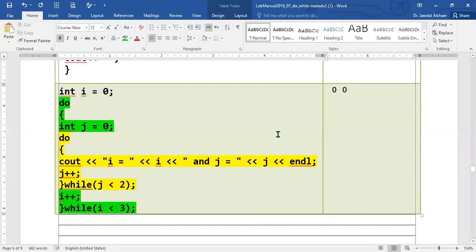So here it will print another line, I still 0, G became 1, okay. G plus plus, 2, 2 less than 2, false. Then we exit the do while. When we exit, we go to the next statement, I, which was 0, it became 1. 1 less than 3, true. So it will start from the first do, and G starts from 0 again. So this is the first iteration.